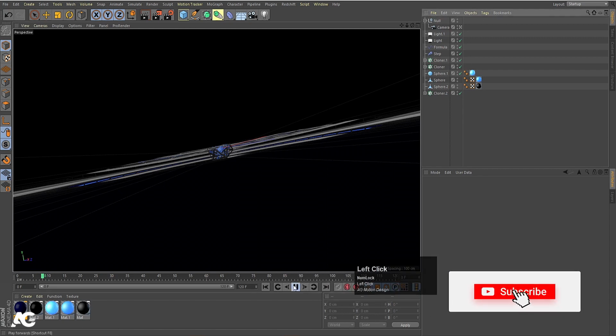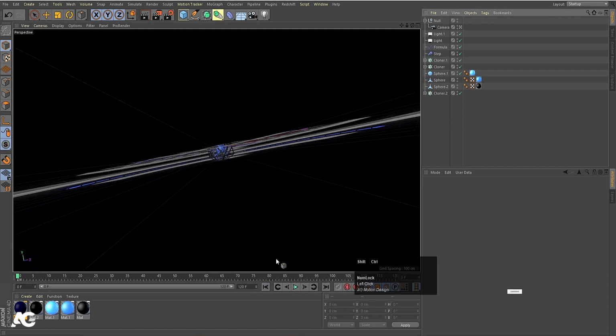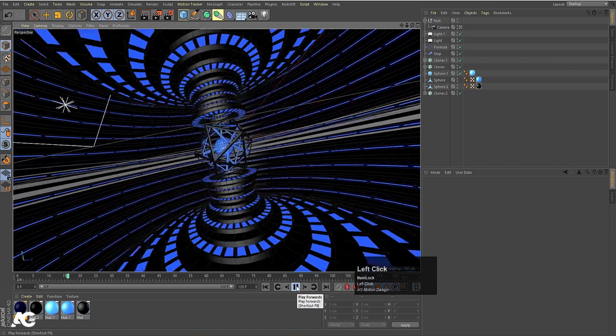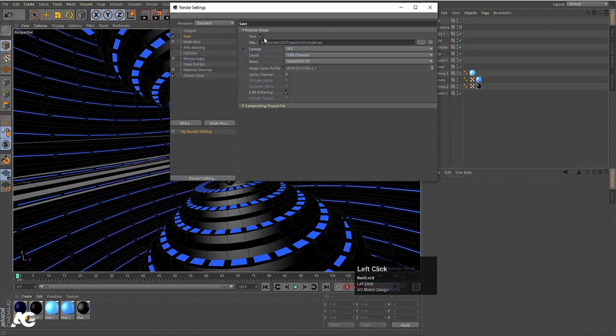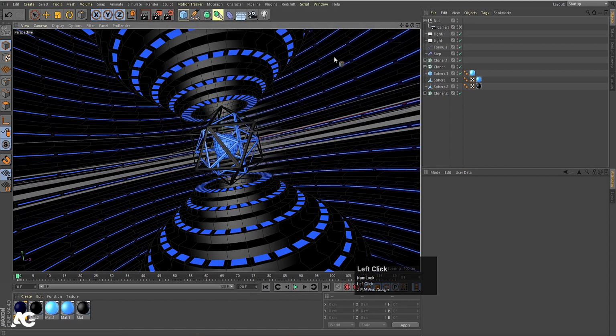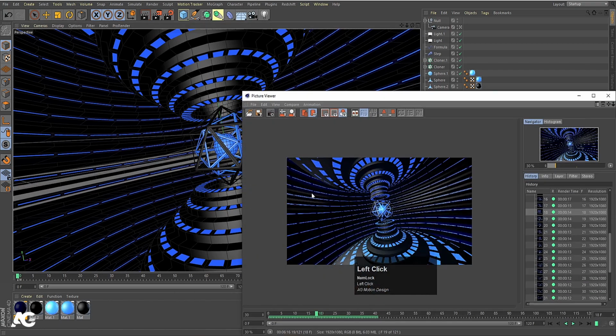For example, let's see this animation first. I'll hit Ctrl Shift Z, and now let's see this animation. We have this animation ready. Now after all these render settings are done, we need to click on this icon, render to picture viewer. Now this thing is already on render.